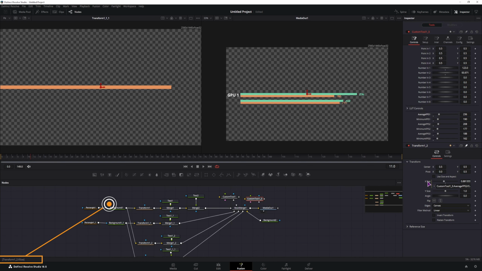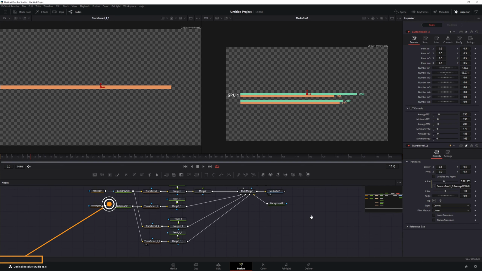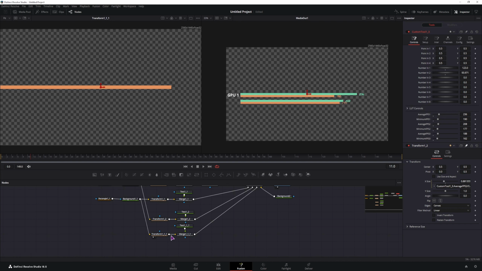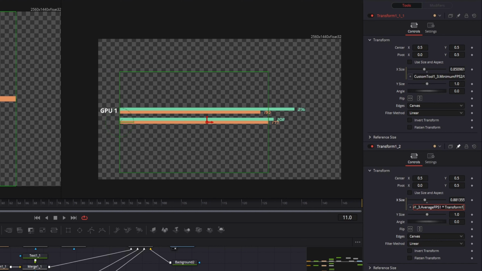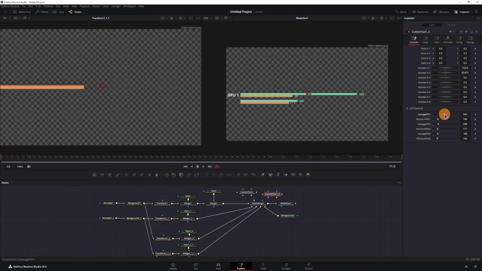So we have the transform 1-2.x size, and we'll take this value and simply multiply it with the value we get from this expression. So multiply transform 1-2.x size. But of course I have to do this in the correct node, not in this one. It has to be done in this one. So now when I change the max value, this one will always be at the max. The other components will change appropriately. And they will never be higher than the max value.